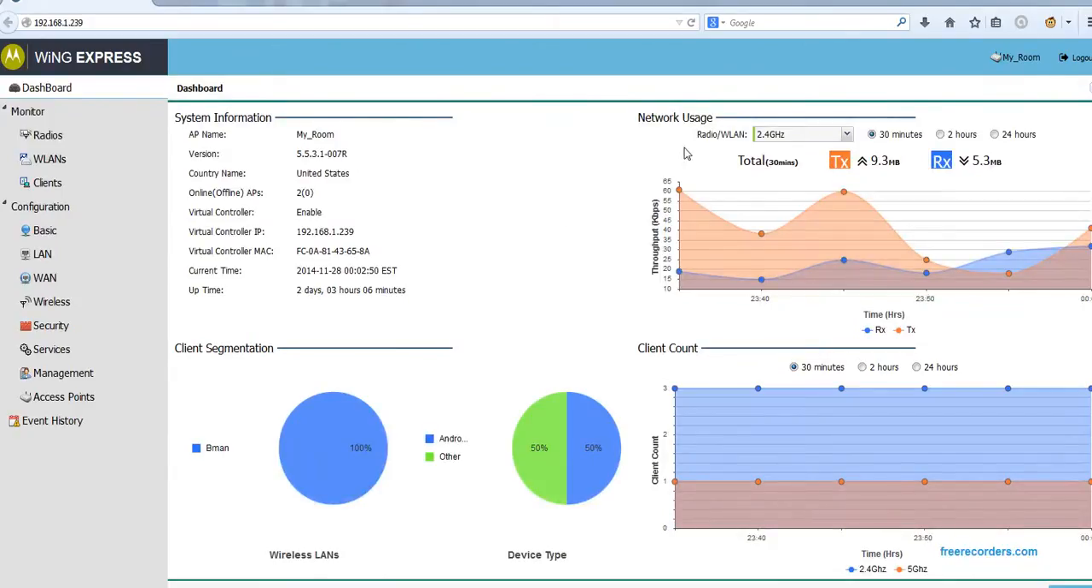You can quickly look at your network usage. You can switch between which frequency band or SSIDs you're broadcasting on. You have 30 minutes, 2 hours, or 24 hours of time frame that you can look back on. Here's your client count, so it shows you how many clients were on each radio at what time. There's that. Let's move forward into the monitoring section.